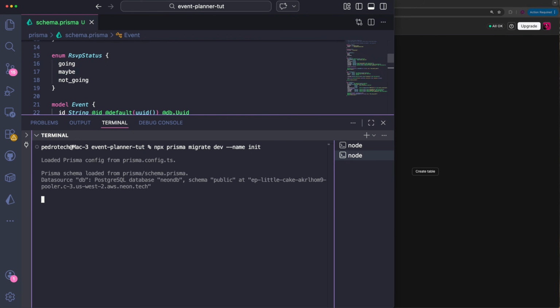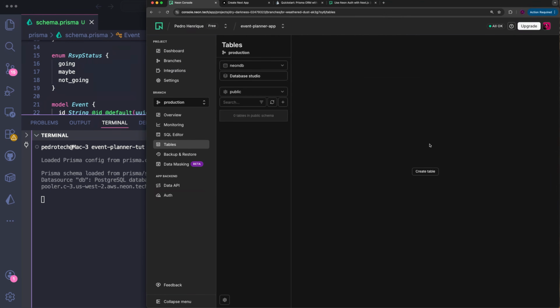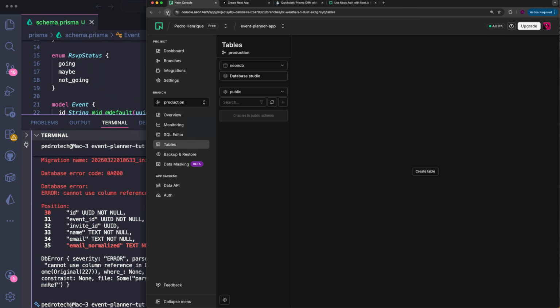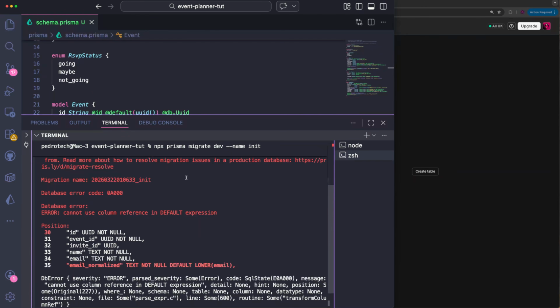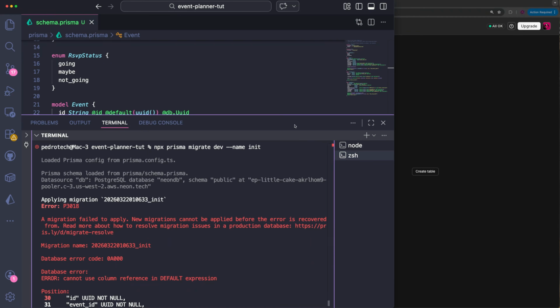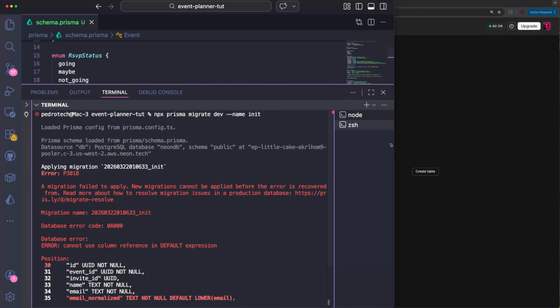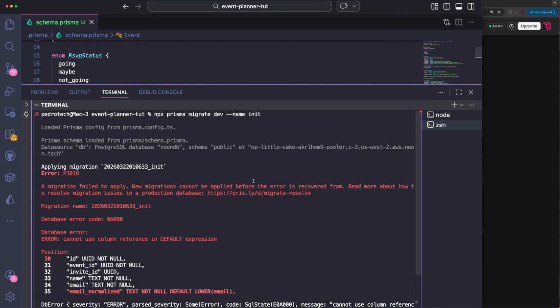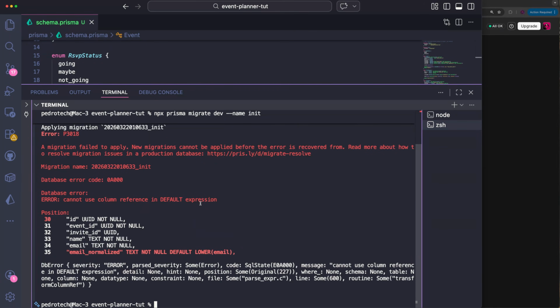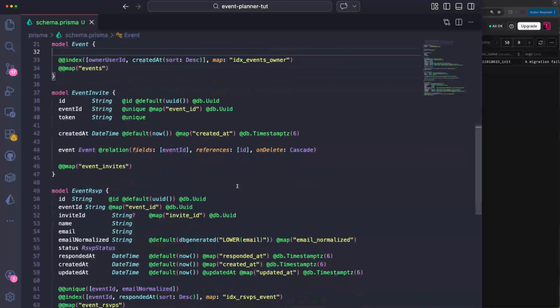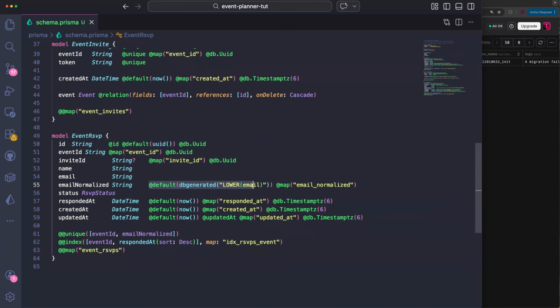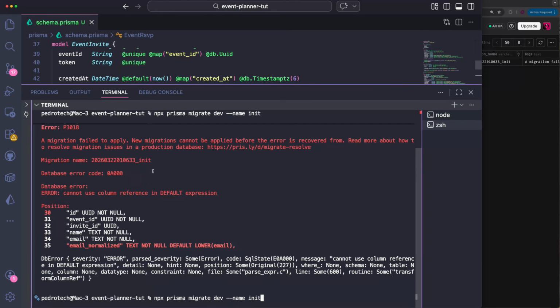I'm going to run this, and right off the bat, when this is done, you're going to see that when I refresh this page, nothing will happen because there was an error. Let's see, migration failed to apply. New migrations cannot be applied before the error is recovered from. Cannot use column reference in default expression. Oh, I get the error. So let me actually go over here, and then I can actually remove this default value, and then we'll just lowercase it whenever we pass in that value. Perfect. Let me actually then run it here.